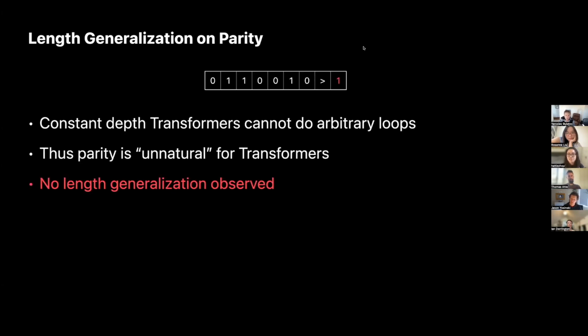And then just to mention the parity thing again, because loops are not allowed, because constant depth transformers cannot represent arbitrary loops, if you have to do a certain number of operations or states that are unbounded, we don't know how to do that. And therefore, the parity task is unnatural for transformer architecture.